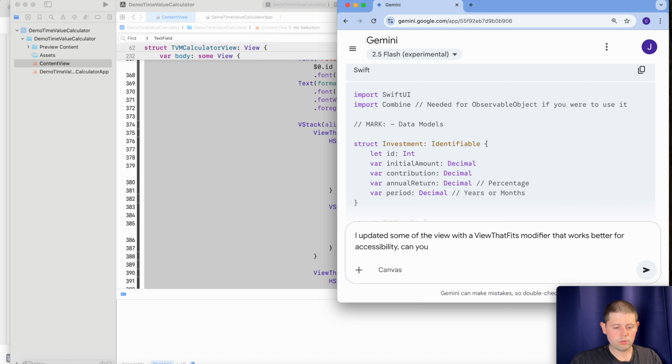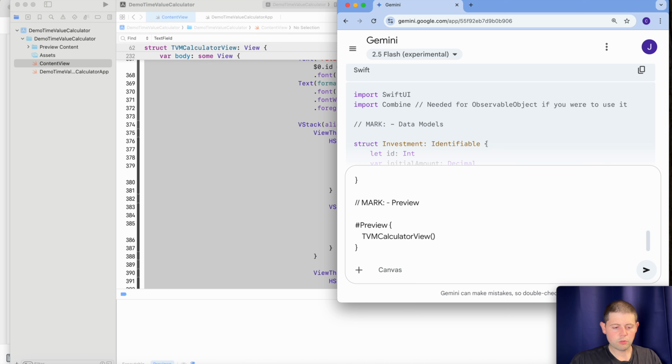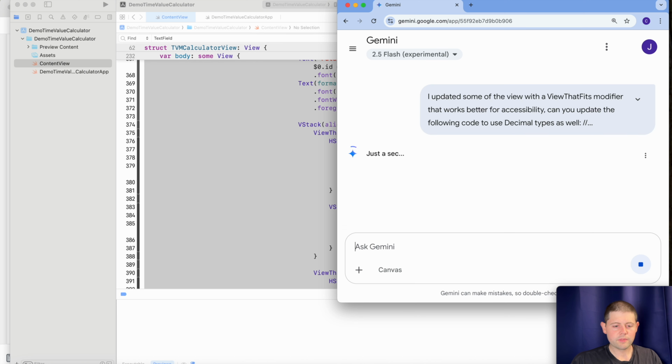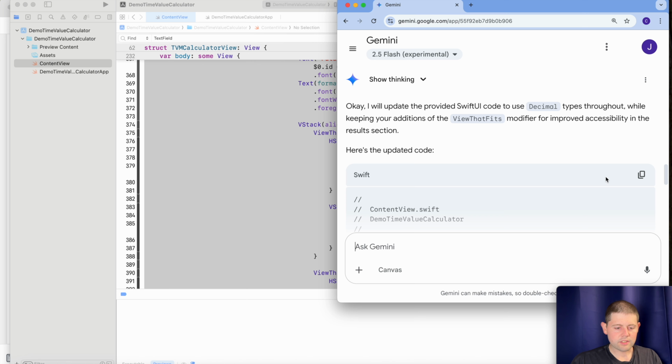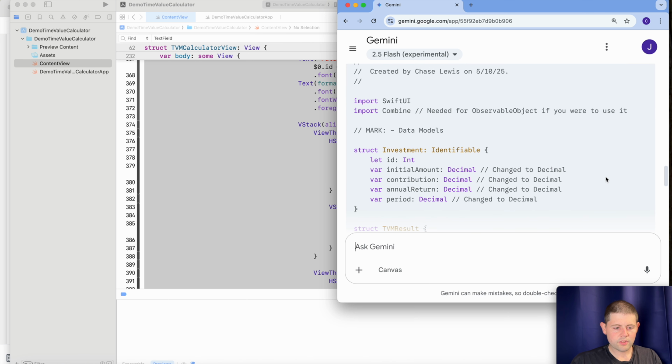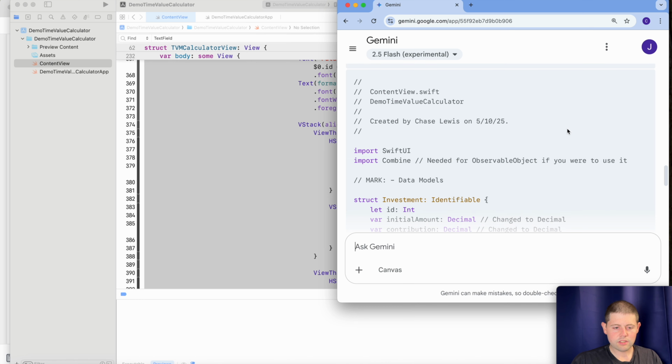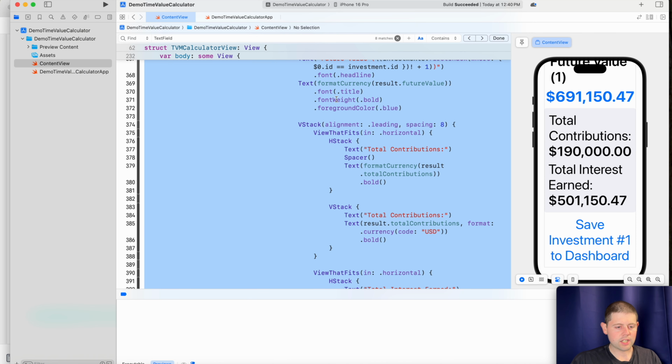Can you update the following code to use decimal types as well? And we'll paste in our following code there. All right, looks like it's done. Let's check it out. Okay, so that isn't bad. The identifiable with an int, that will probably be fine. And it looks like everything else is using decimal. So let's give that a shot and try it out.